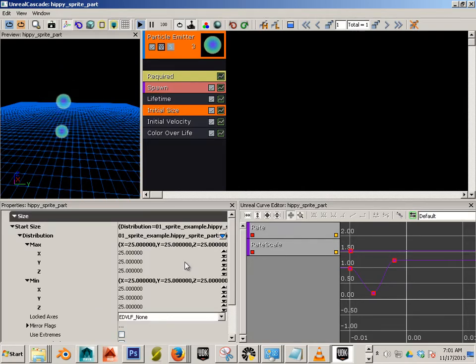Okay, initial size, same kind of concept. So the max, let's say the max is not 25, but how about 5? Oh, no, we want 5. We want 25 for this one, and the minimum to be 5. See? Not too bad, right? Pretty easy stuff.